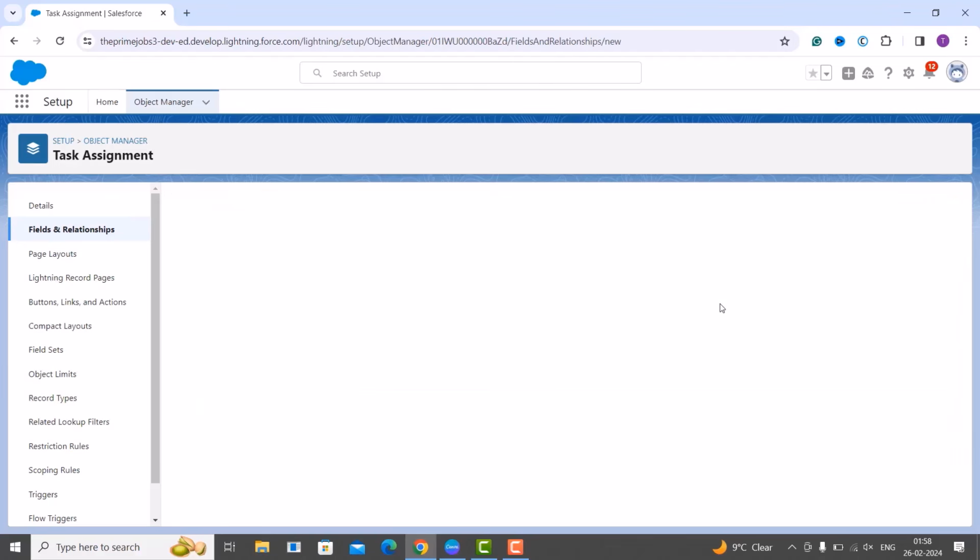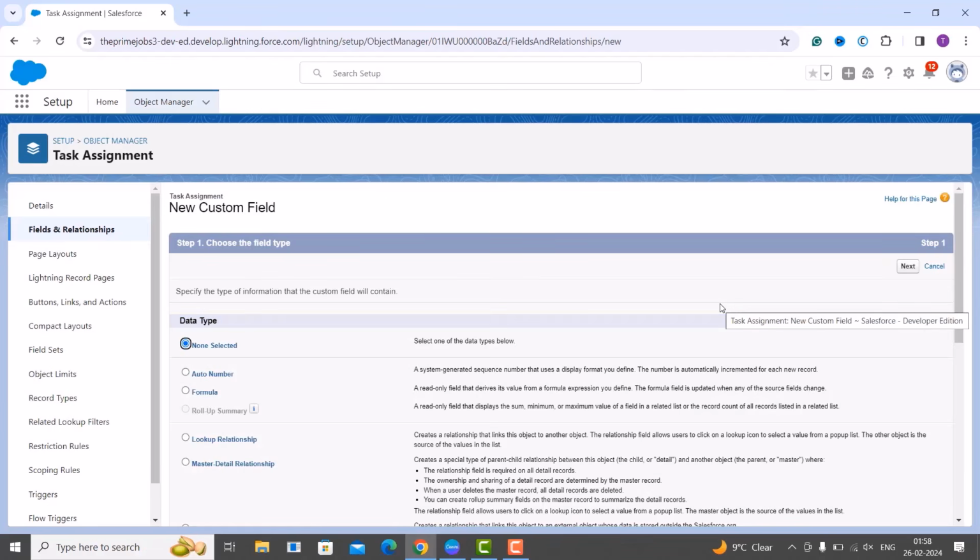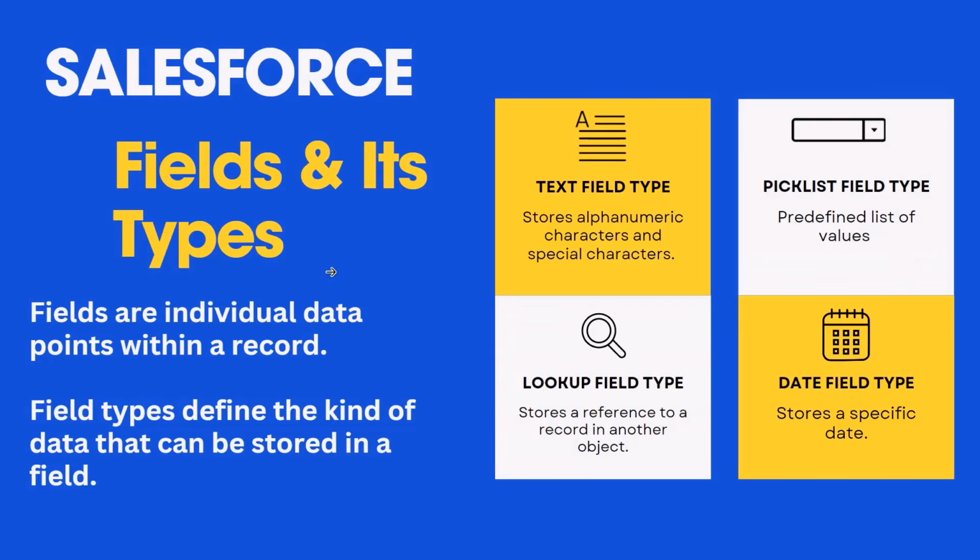Now after creating such fields, my requirement is to create a text area long field type in this task assignment object. So let's first understand what this field does. Text area long fields are similar to the text field, but they allow you to enter longer text input as they store a larger amount of textual data such as a description and comments. So let's learn how you can create it.